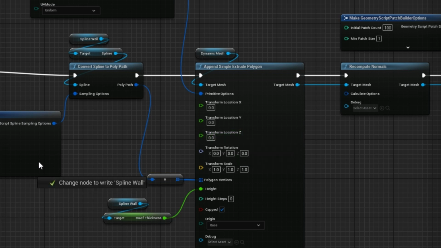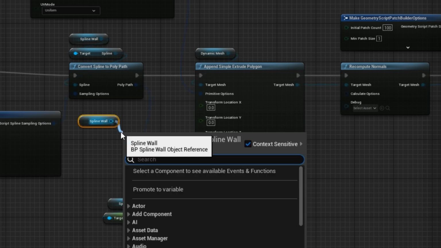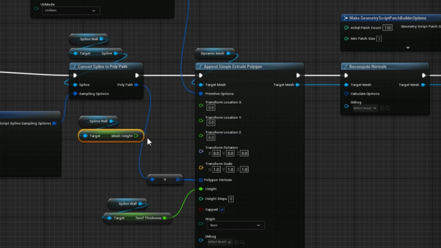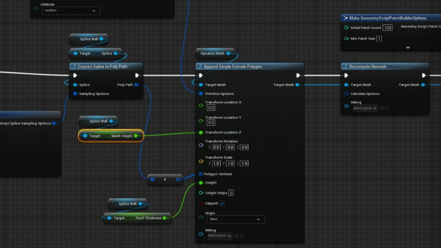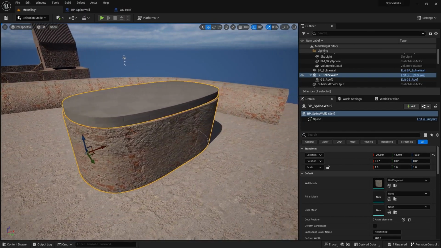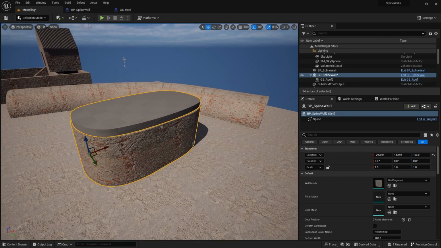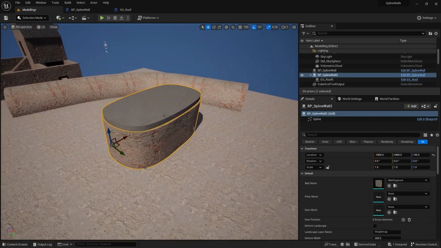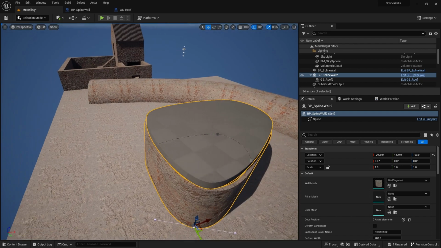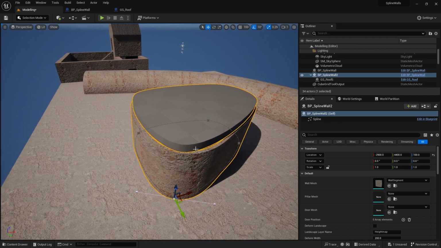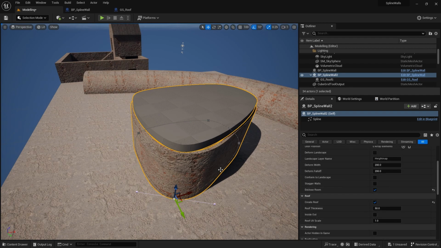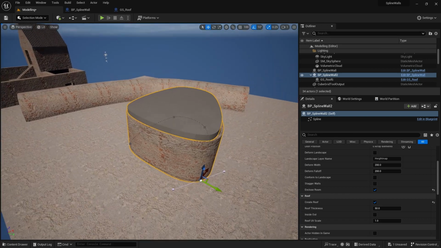So by getting our spline wall, get that new variable we just created, get mesh height, and we will plug that into the Z value. Do a compile and save, and now you can see that the roof is placed on top of the spline, and it should change as we adapt it. So if I take one of these spline points and move it, you can see that the geometry script regenerates the roof with the relevant values, thickness, and puts it at the top of the roof. So far it's working pretty well.